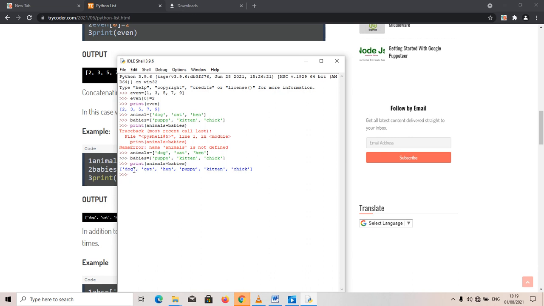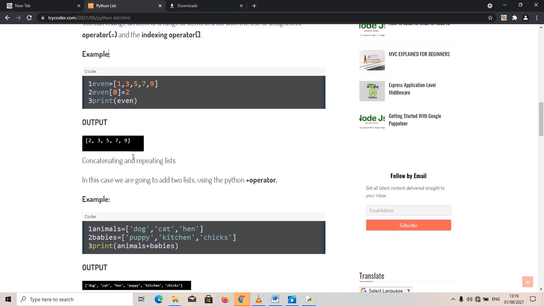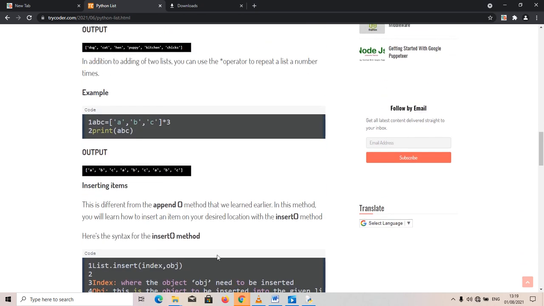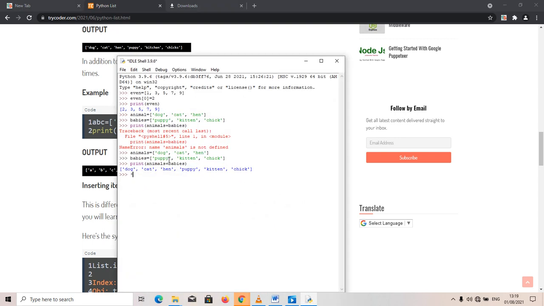Next, we are going to see how we can repeat a Python list. So we said that we are going to see how we can repeat a Python list, and this is how we can repeat a Python list. We are going to use the multiplication operator sign in order to repeat a Python list. Let us create our Python list.